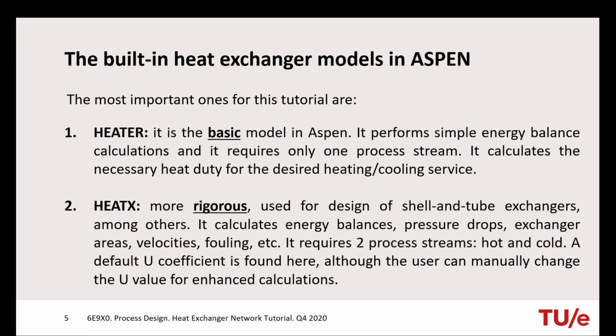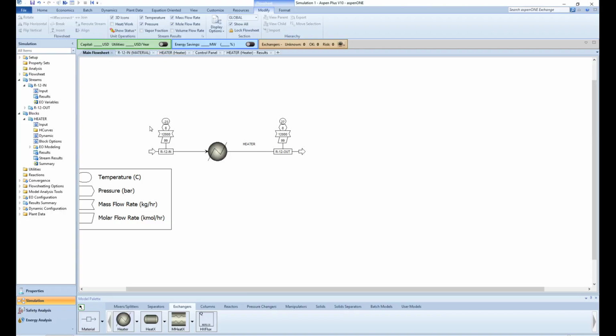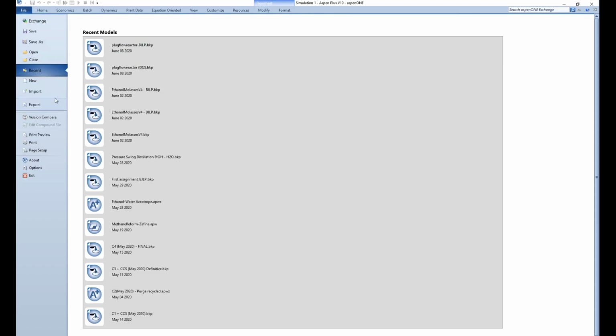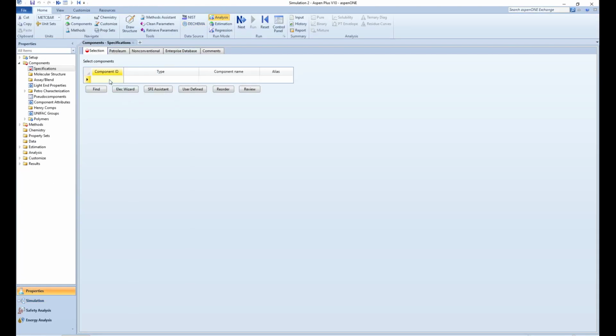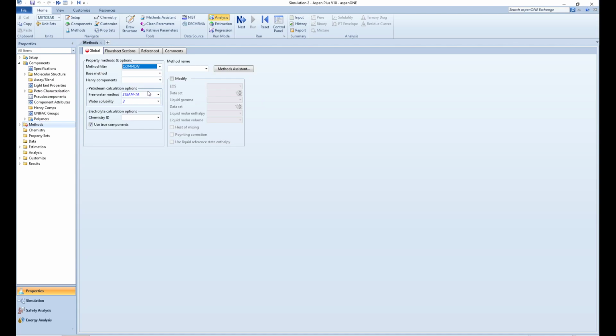So now we open Aspen, and as you can see, this was the previous task. Now we're going to start with a new simulation. In this one, we're just waiting for the program to start. Here we can have a component ID again, R12 for the Freon. But now we also have ethylene glycol, so EG, and you can find it in Aspen directly. The method is going to be the same as the previous one, so it's going to be NRTL.